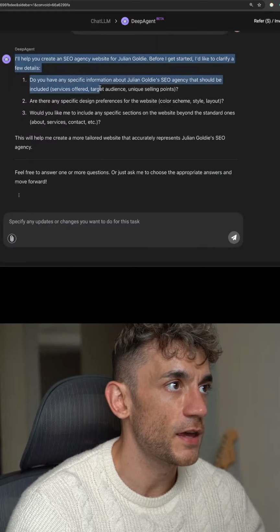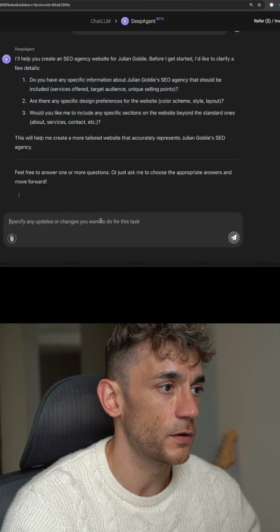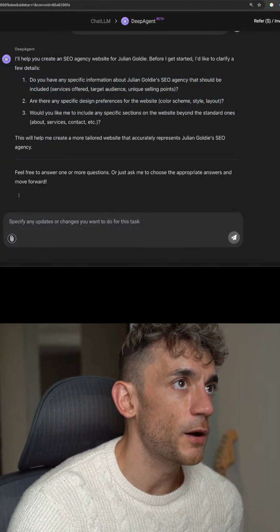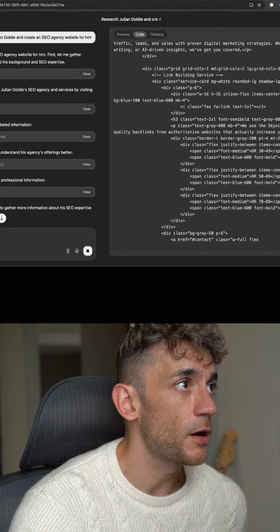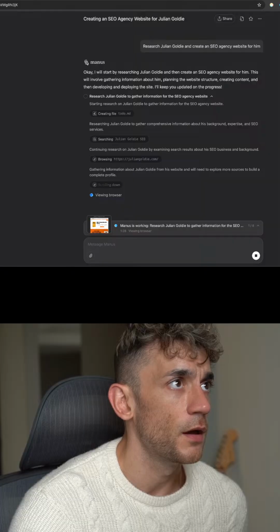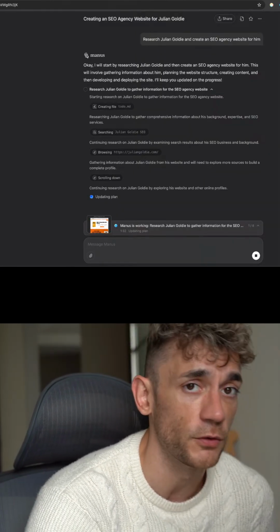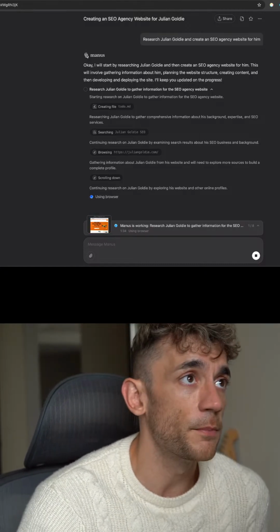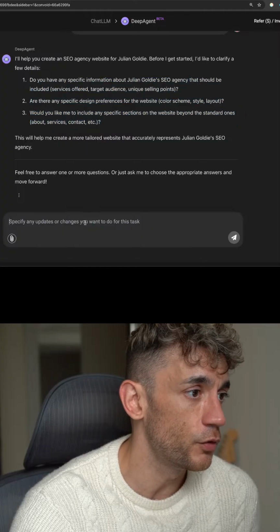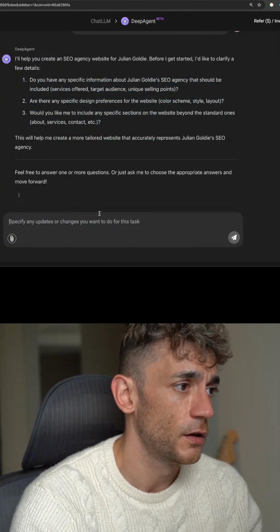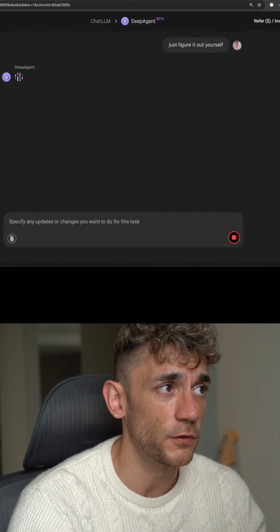And then DeepAgent came back to us. It took a few minutes and it's asked us, do you have any information about it, etc. So out of all of them, from what I can see so far, Genspark, Suna, and also Manus just went off and started building, which is great. That's what we want from an autonomous agent. Whereas DeepAgent has asked us a few questions first before we want to get the answers. So I'm going to say, okay, just figure it out yourself, just like Genspark and all the other tools did.